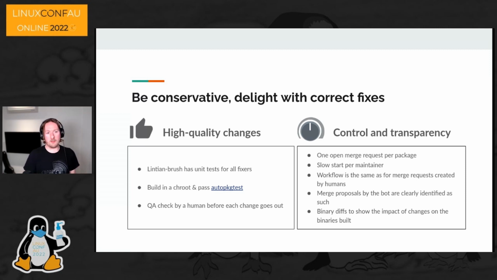So what we do is basically TCP slow start. So we'll send you one merge request. If you ignore that, we won't send you any more. If you merge it, we'll send you 2 more. If you merge those, we'll send you 4, etc. until we reach a limit of 20.